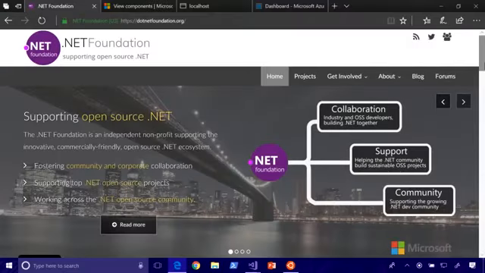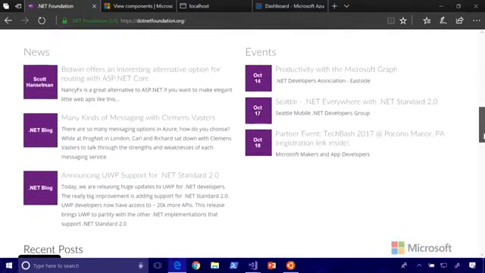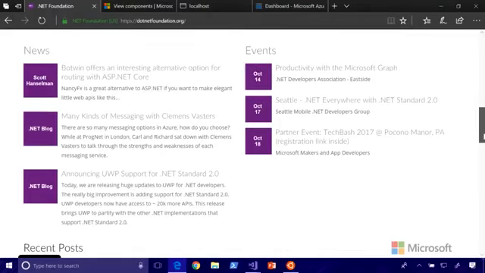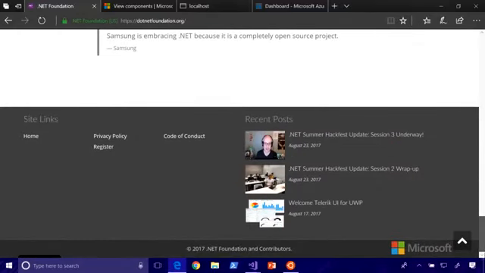Let me show an example. This is actually the page I was talking about. Think of the homepage of your website, with tons of different stuff. As I'm scrolling through, here's a list of news on the left and a list of events on the right. Those are drop-in things. If I look at the bottom, I've got a list of recent posts.